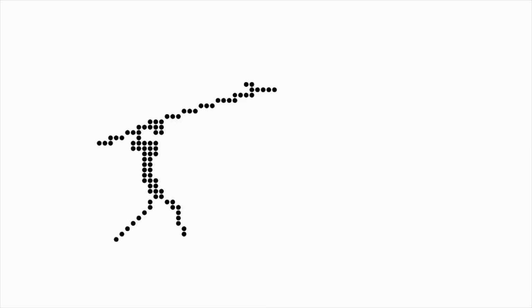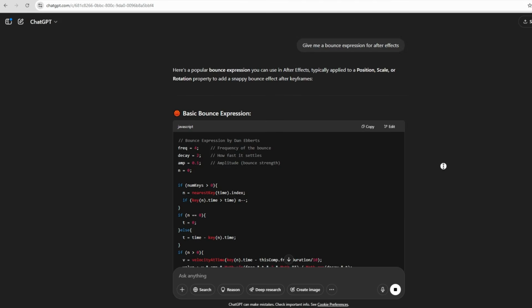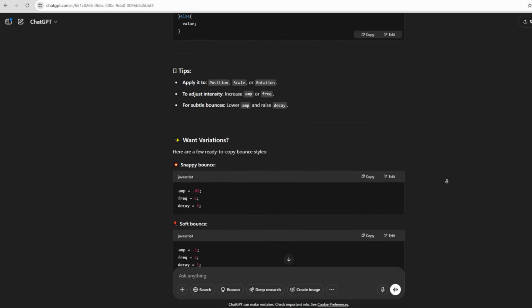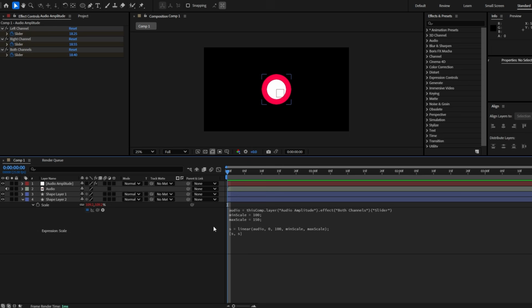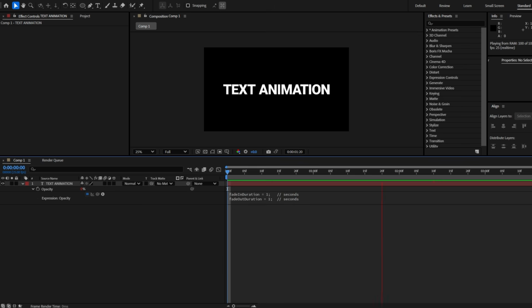Okay, by now you've probably gotten used to AI tools like ChatGPT for all kinds of tasks. So why not ask it to write expressions for you based on the effect or animation you're looking for? Here, let me ask ChatGPT to write the expression for the bounce effect for me. Love it. Now, let's get one for the auto scale to audio effect. Cool. Now, let's try the dynamic typing animation. And voila. How about auto fade? Or color flicker?